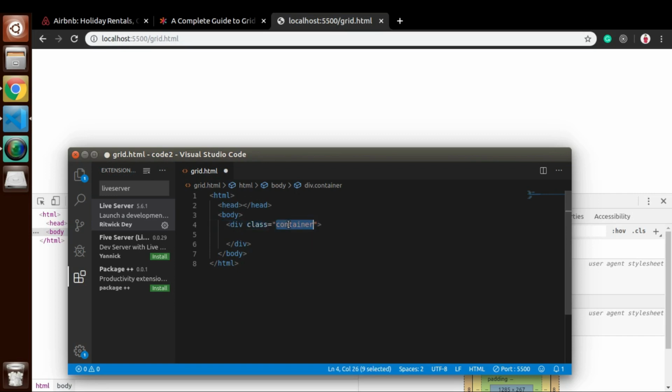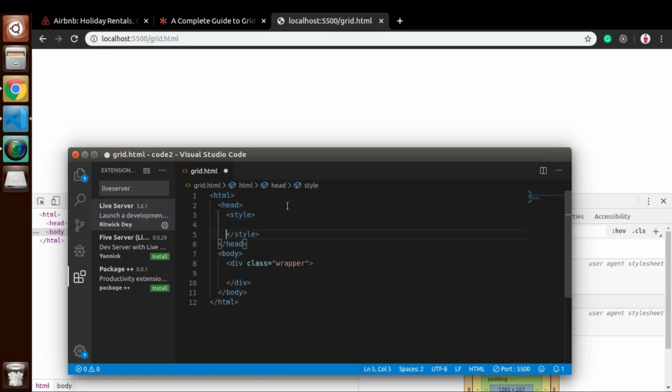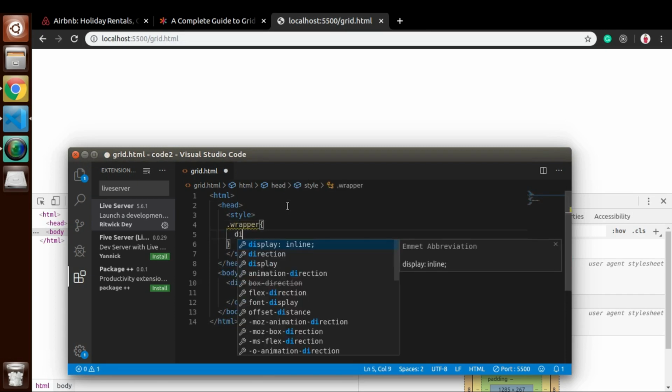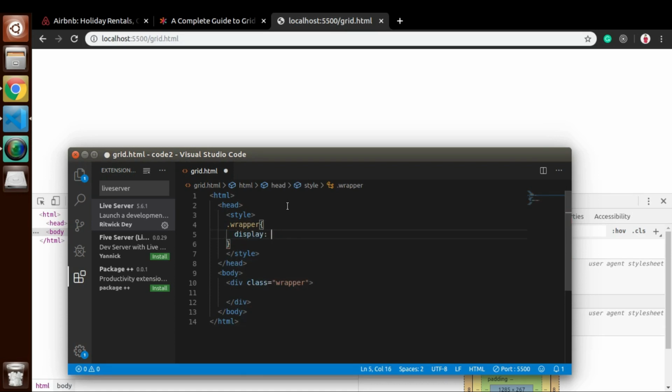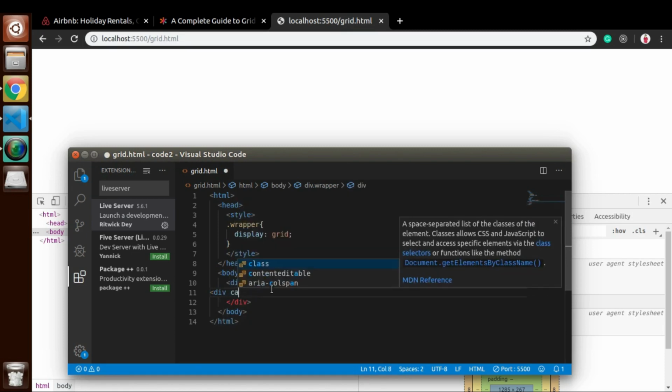You can give it the name container, or most people I've seen give it the name wrapper. You can give any name. Let's call it wrapper, and let me declare one style tag here. The first property we need to write is the display property, and its value will be grid. Now let's start creating a few items inside our wrapper.